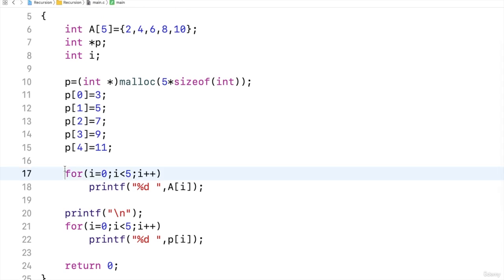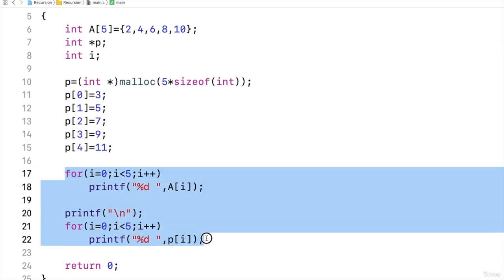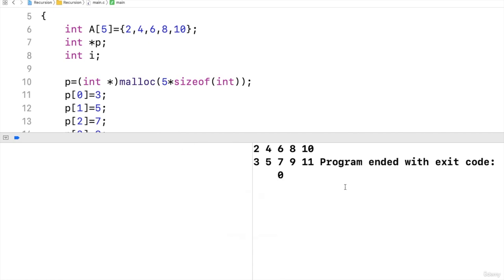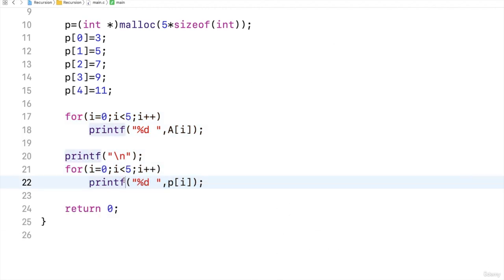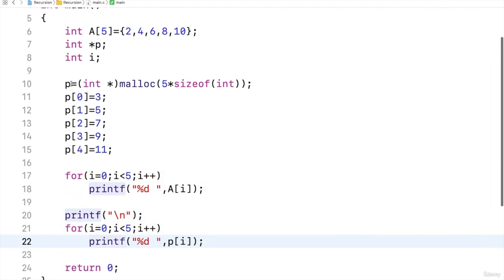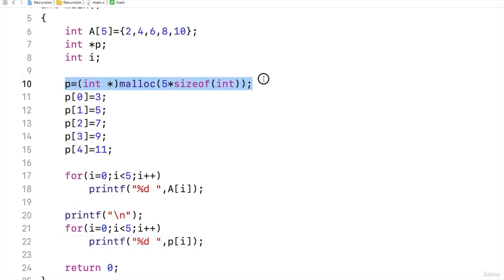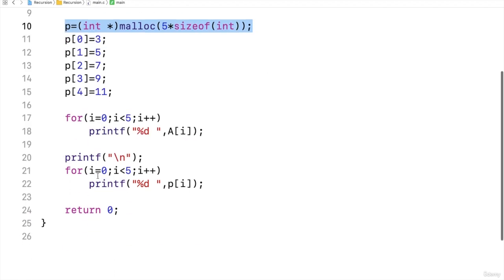These are the two for loops used for printing the values of array A and array P to confirm that the arrays are really created and they are holding those values. You can see that 2, 4, 6, 8, 10 are the values kept in array A, and 3, 5, 7, 9, 11 are the values that I have assigned to array P. So in our programs, wherever we want to allocate an array in heap, this is the method: using the malloc function you can allocate memory in heap.